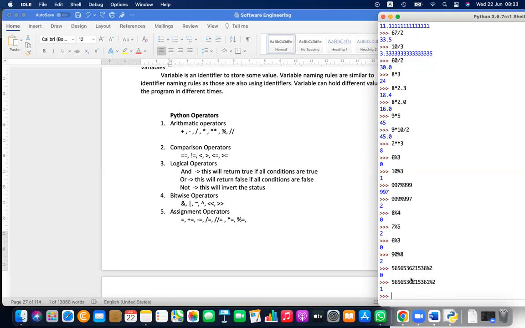And the next one is interesting. 6 divided by 3 was 2.0. But this double slash is called floor division. Floor division will give you the floor value. Floor and ceiling, I think you know the difference. Floor is on the ground and ceiling is above. So the floor value is 2.